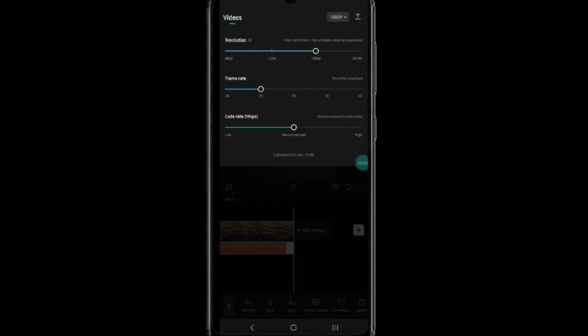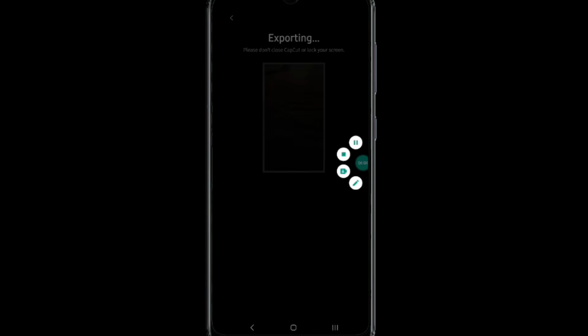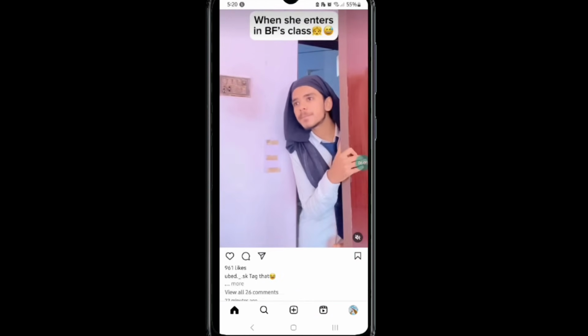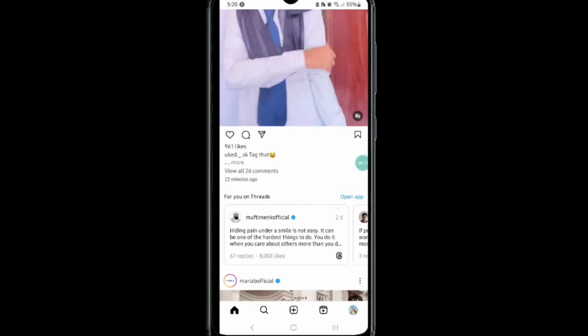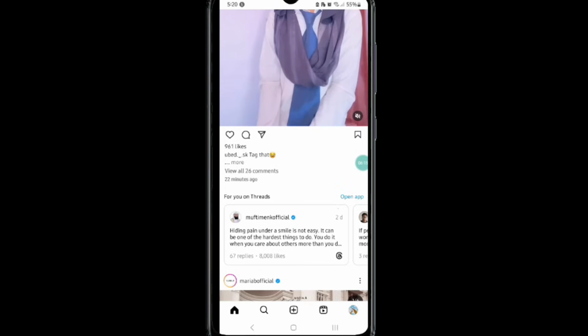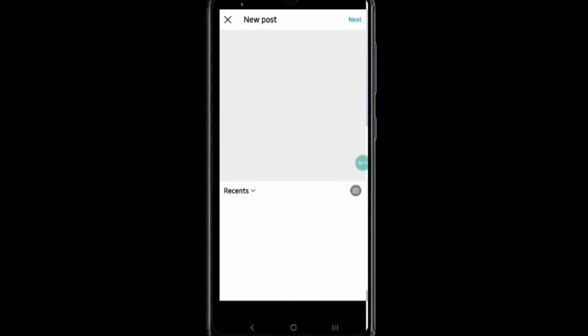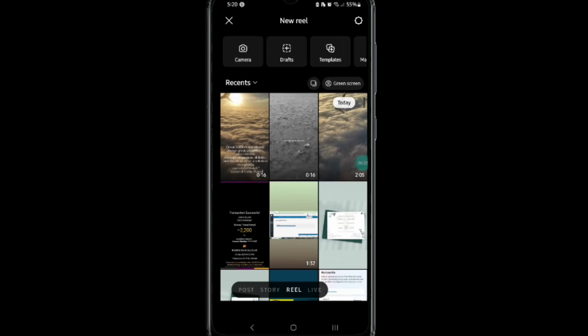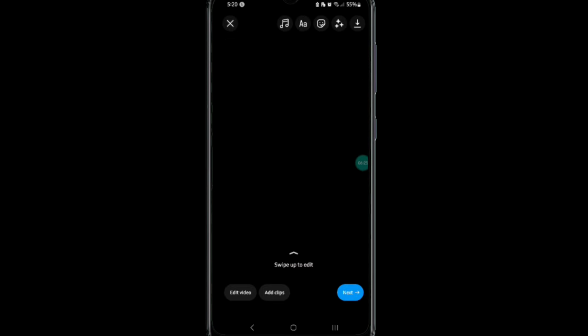After exporting the video, now you have to simply go back to your Instagram account. Then here you have to post this reel. To post a reel, click on the plus icon at the bottom of this page. After clicking onto this option, now click on the reel option. Now select the desired video or the video that you have just created. Then click on the next option.